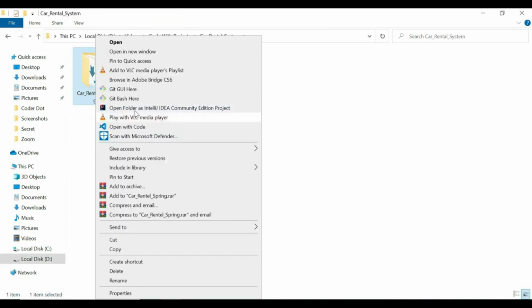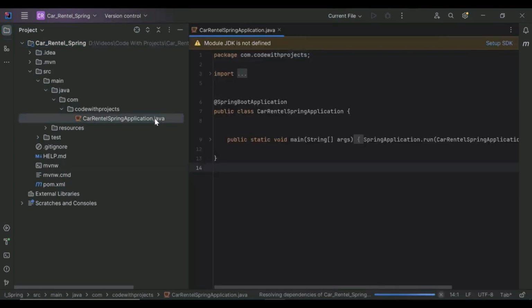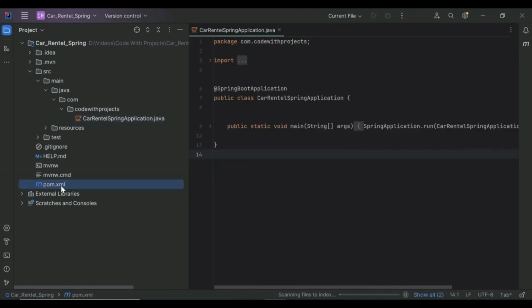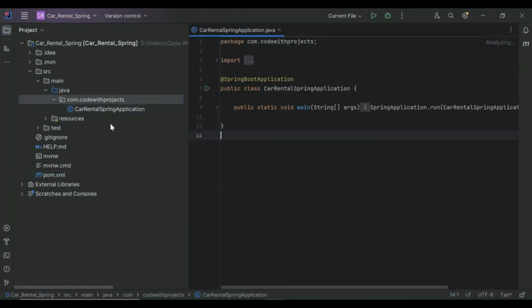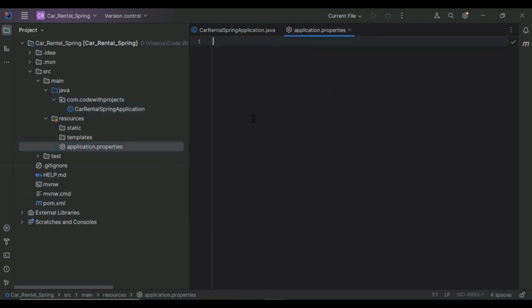Let me open this project in our IntelliJ IDE. You can see here our project is open in our IntelliJ IDE, and you can see the src package. Let me open this main Java, and you can see the main file of our Spring Boot application. Let me set up the SDK. Let's go to our pom.xml. Let's go to our resources package, and here I'm going to write the MySQL configuration to connect this Spring Boot application with the database.